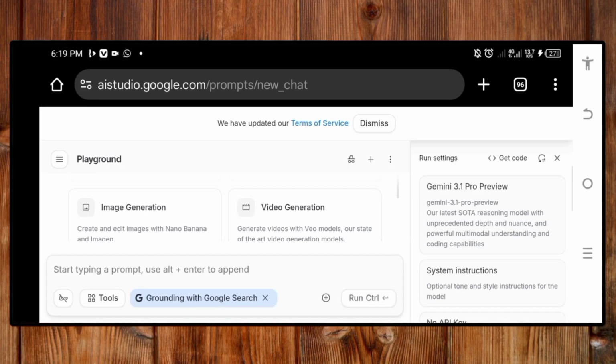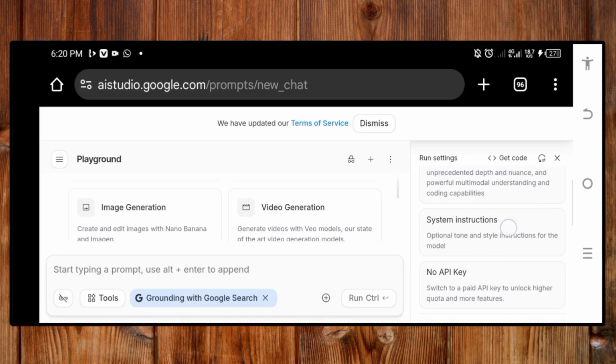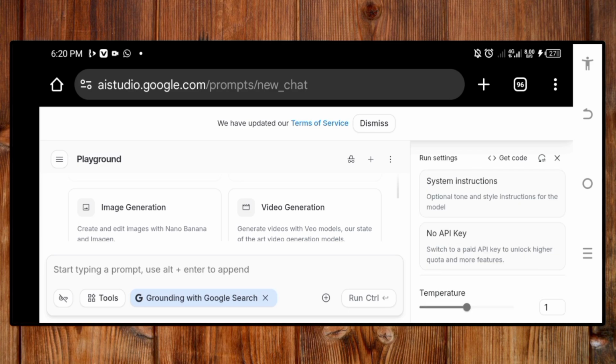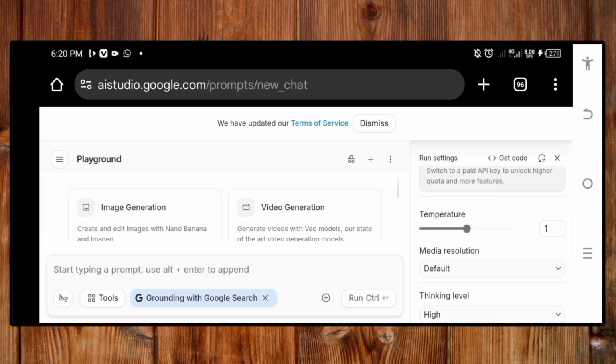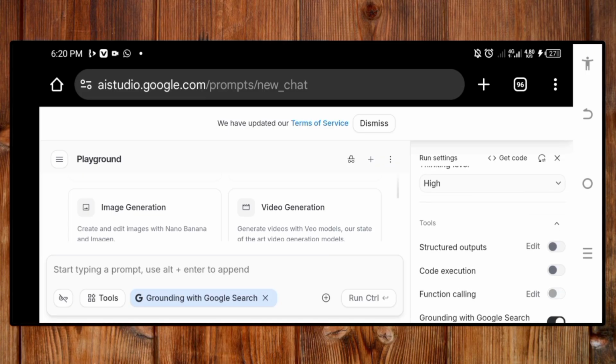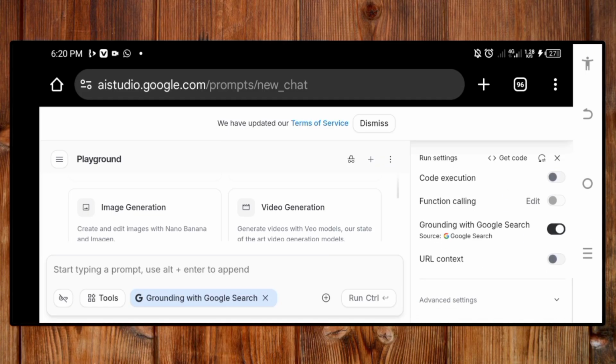Now here you can also find system instruction. On system instruction is where you can tell the model what to do, what you want the model to be doing, like giving it an instruction, which I have a tutorial on. And then here you can also see this feature. You can also set up the temperature, the media resolution, the thinking level, structured output, code execution, and as many as you want here.